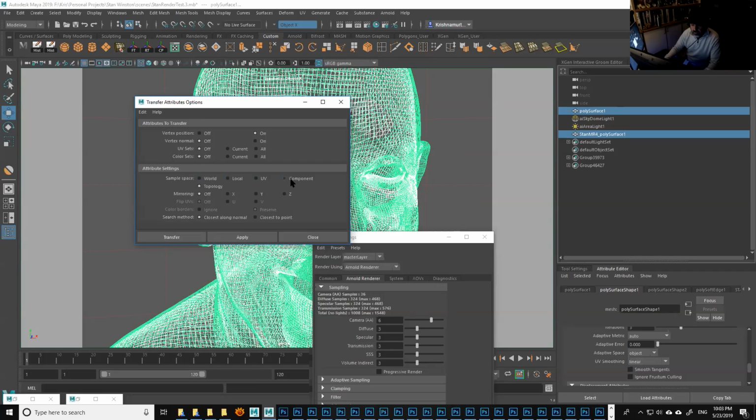Sample space, we're going to use topology. You can use UV, but if the UVs change slightly, it's probably not going to be an exact copy. It's much faster if you do it by UV, but topology is more guaranteed. It's a one-to-one translation. So topology, and then mirroring off. Closest along normal or point kind of doesn't matter. So I'm just going to click transfer.